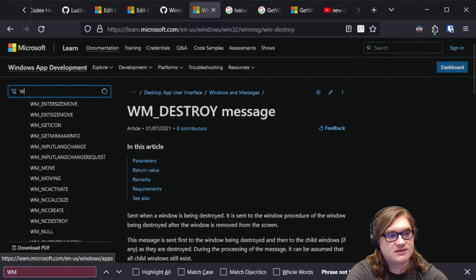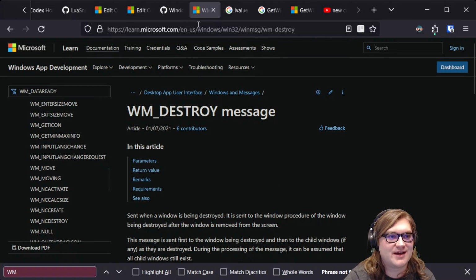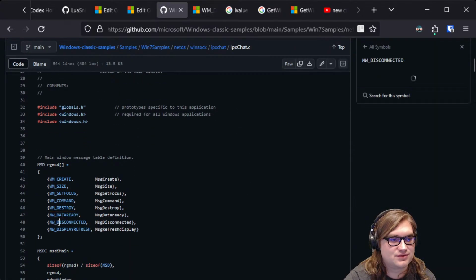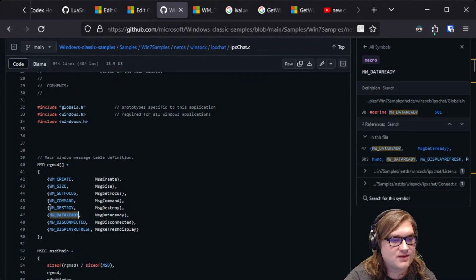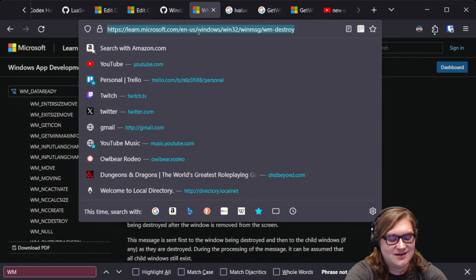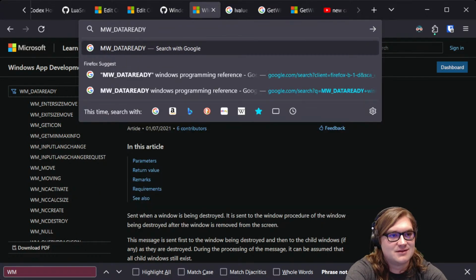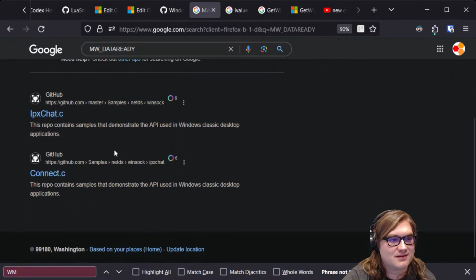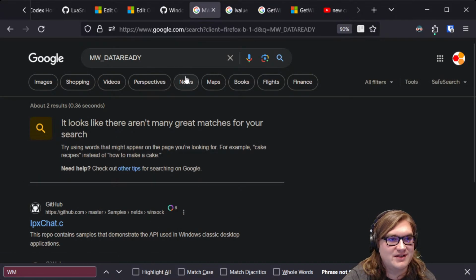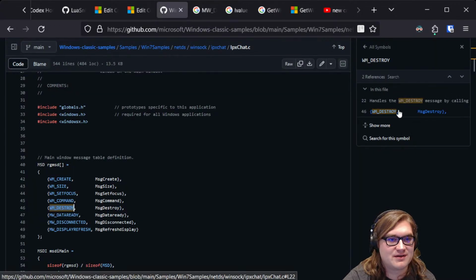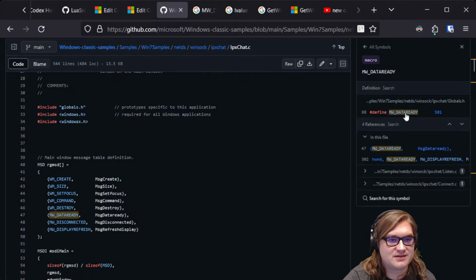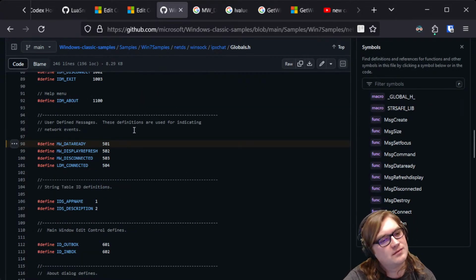Filter by title. WM_DATA_READY. That's not a thing. Okay. WM_DATA_READY. Oh my gosh. What? Is it defined? User defined messages. That's why I couldn't find it. That makes a lot of sense.